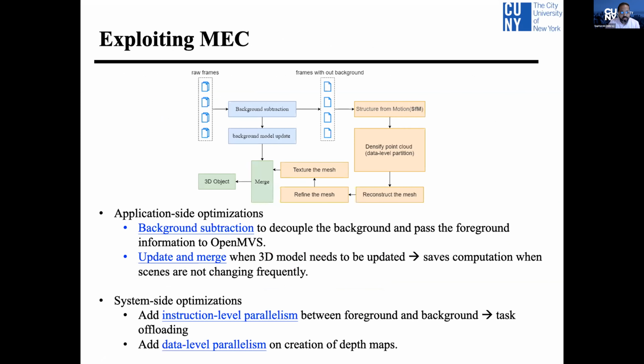So what we are proposing is some optimizations from the application side and some optimizations from the system side as well. Essentially, we are using a technique from the moving object recognition community, which is background subtraction. So you're decoupling the foreground from the background, and then feeding the foreground information only to OpenMVS.